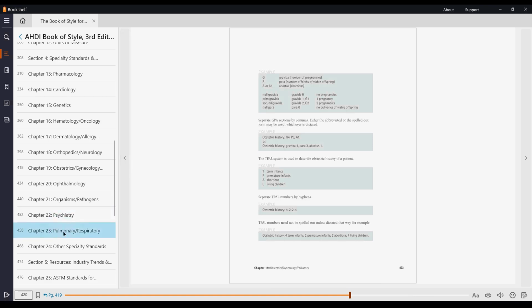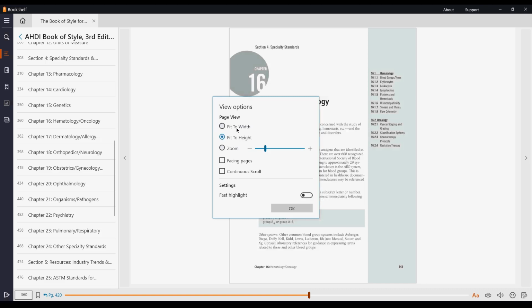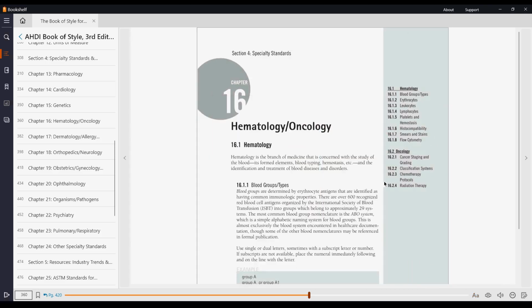So I talked to you earlier about classification systems. So let's say, where's oncology gone? There it is. So cancer staging and grading. Let's just make this a little bit bigger for you again. I need to be able to see it too. So cancer staging and grading. Now for cancer, it's just under that, but there's also classification systems, so there's more.